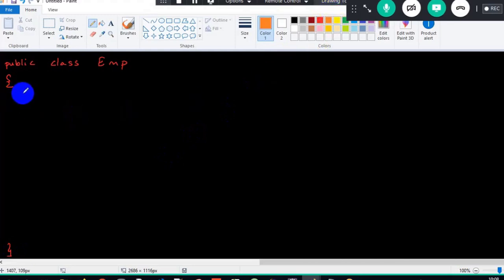Okay, it will have a private data member. Private data member means variable. Private String is the variable name. Okay, and the name. String is the data type, and name is the variable name. Private meaning it can be accessed only within the same class, and String meaning data type, and name meaning it's a variable. Clear? So now I have a public class and a private variable.